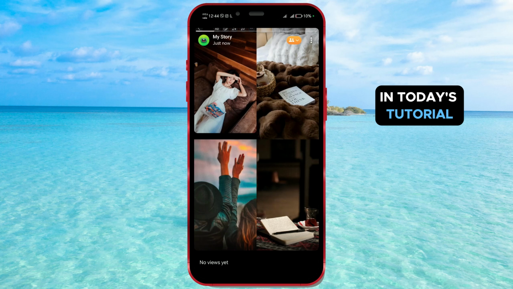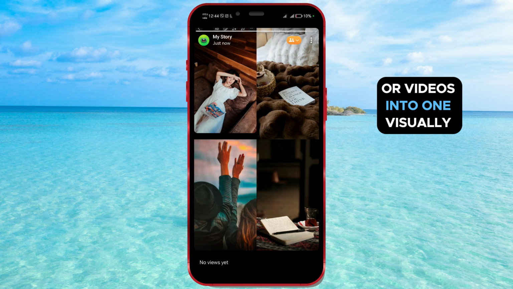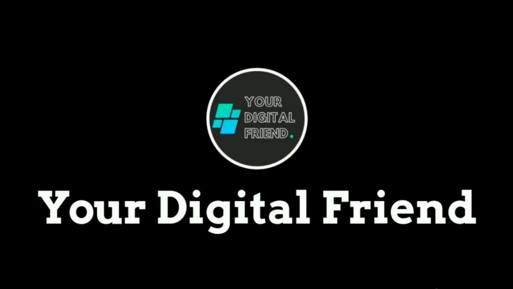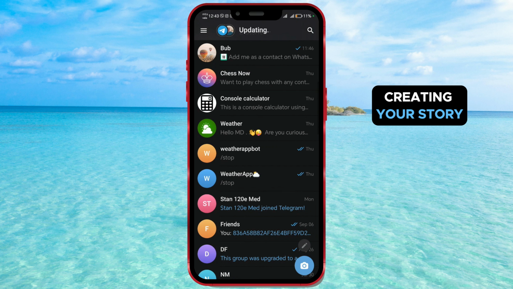In today's tutorial, I'll show you how to create a story collage on Telegram. This is a new feature and it's perfect for combining multiple photos or videos into one visually appealing story. First, open the Telegram app and start creating your story.